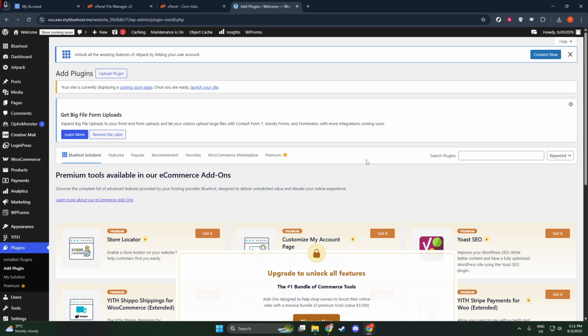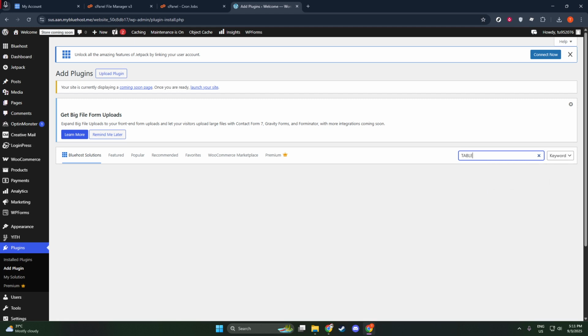First, let's head over to your WordPress dashboard. Once you're there, we need to look for the Plugins section, which you'll find on the left-hand side menu. Click on Plugins, and from the drop-down, select Add New. This will take you to the WordPress plugin repository, a vast library of plugins ready to be installed. Now, in the search bar at the top right, type in Table of Contents.